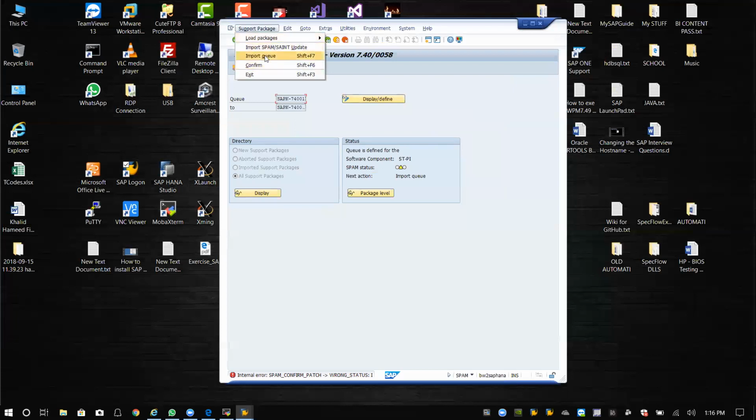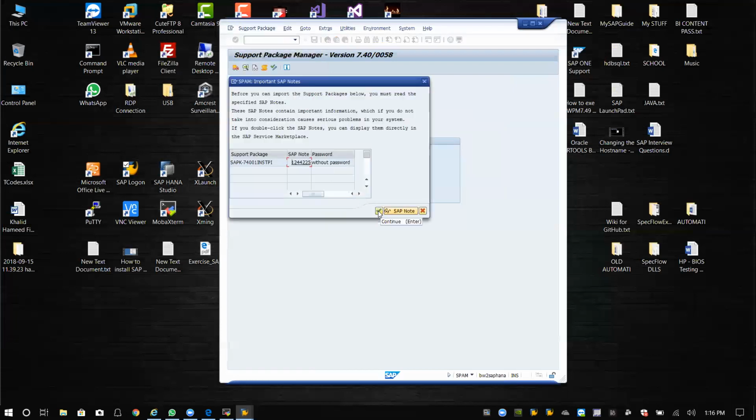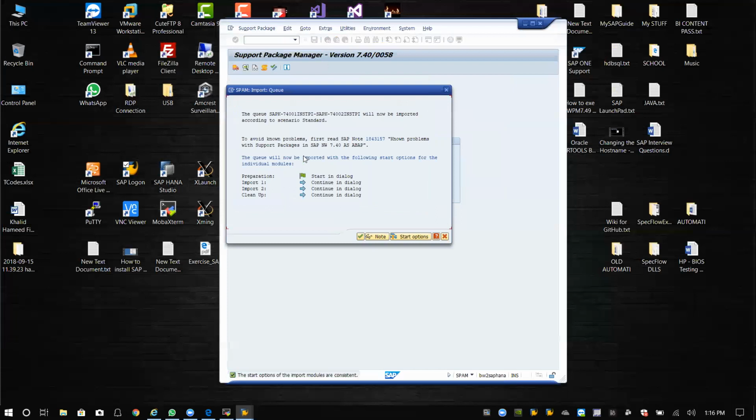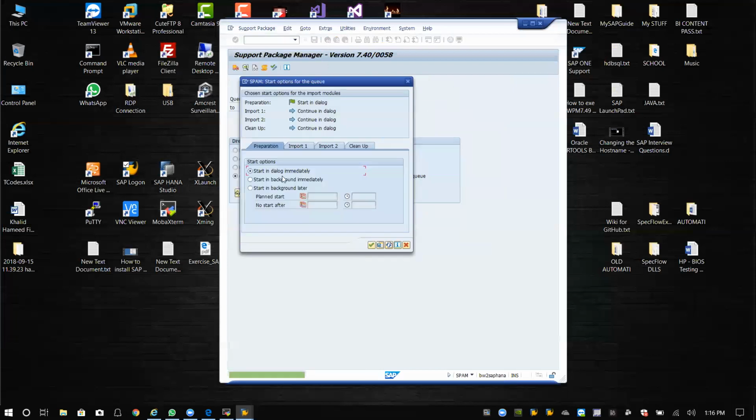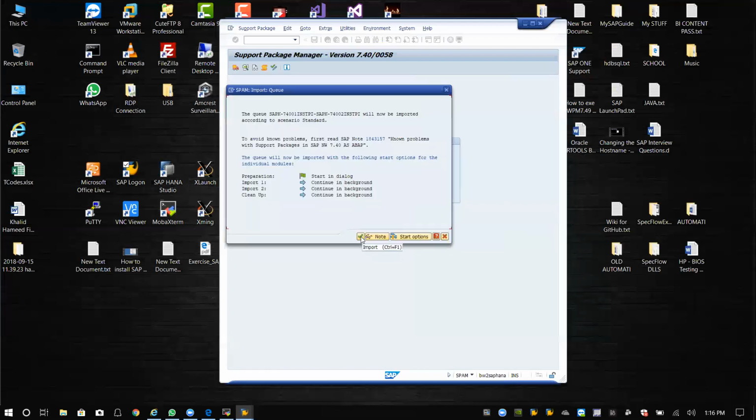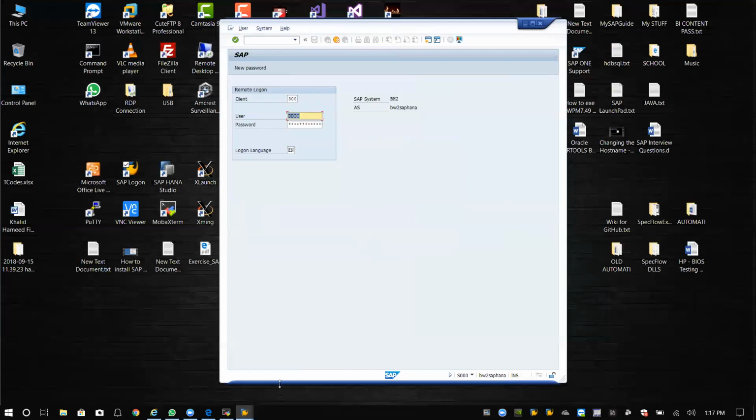Import queue first. No, we did that already, right? Okay, there you go. So everything is in dialog. I don't want that. Preparation is in dialog. Import, I will say do it in background. Or do you want to do it in dialog? It's better to do in background only. Exactly. Import in background, then the cleanup in the background. So there you go. We click import. It started.